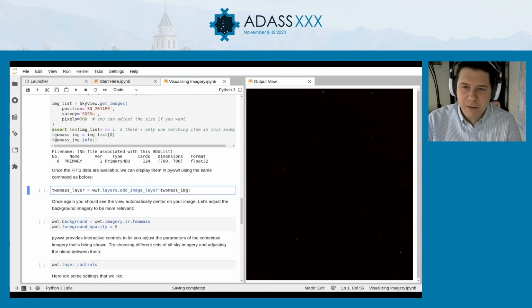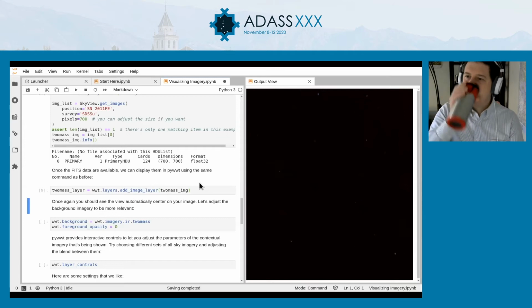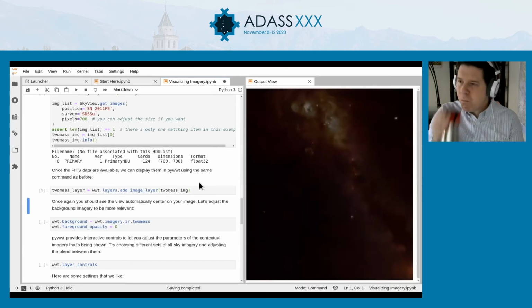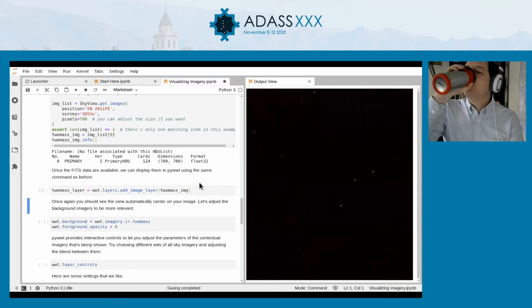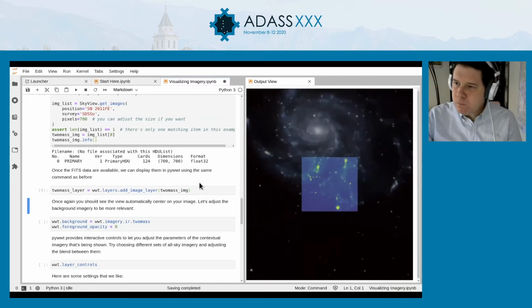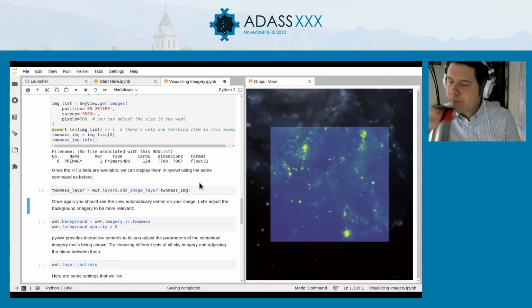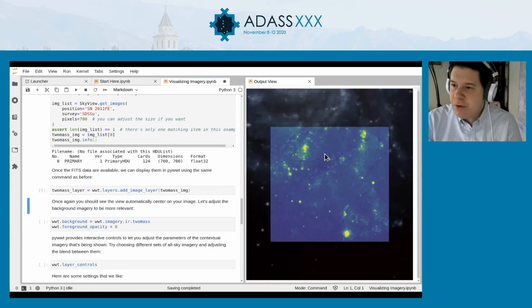Once again, this is a FITS HDU list, and I can just pass it to the add image layer function, and it will do the sensible thing. So we've pulled up this image and zoomed in on it.